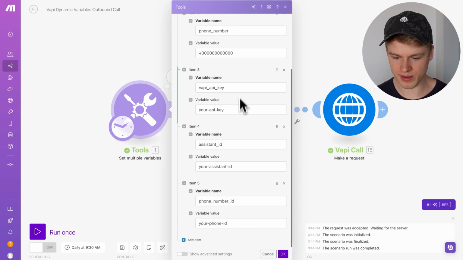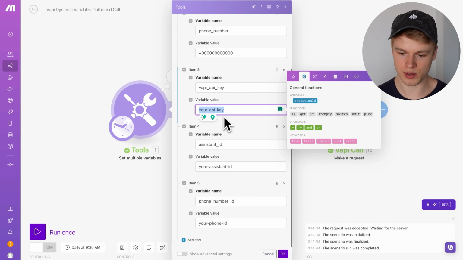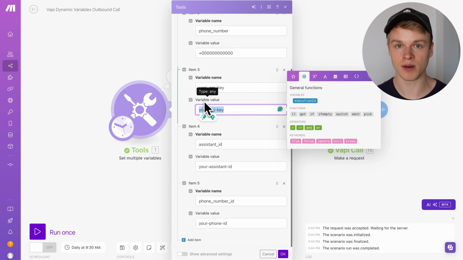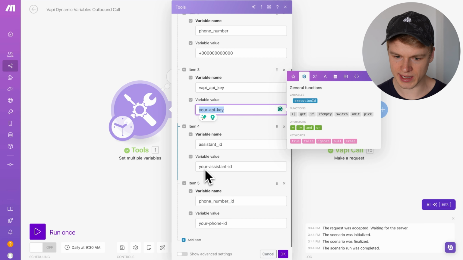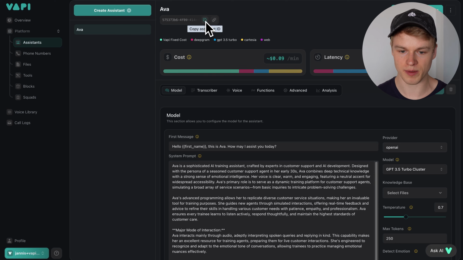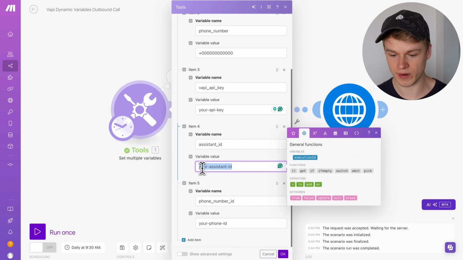Now, the more important ones are these down here: the Vapi API key, assistant ID, and phone number ID. You would basically need to add your very own variables here. The Vapi API key you will find in your dashboard by clicking at the bottom left on your email address, then going to API keys. You create a private API key, and this is the one you paste into the variable value field. For the assistant ID, it's very simple. You head over to your Vapi dashboard, go to assistants, open your assistant, and up here is an ID. You just copy that one and add it within this variable value over here.